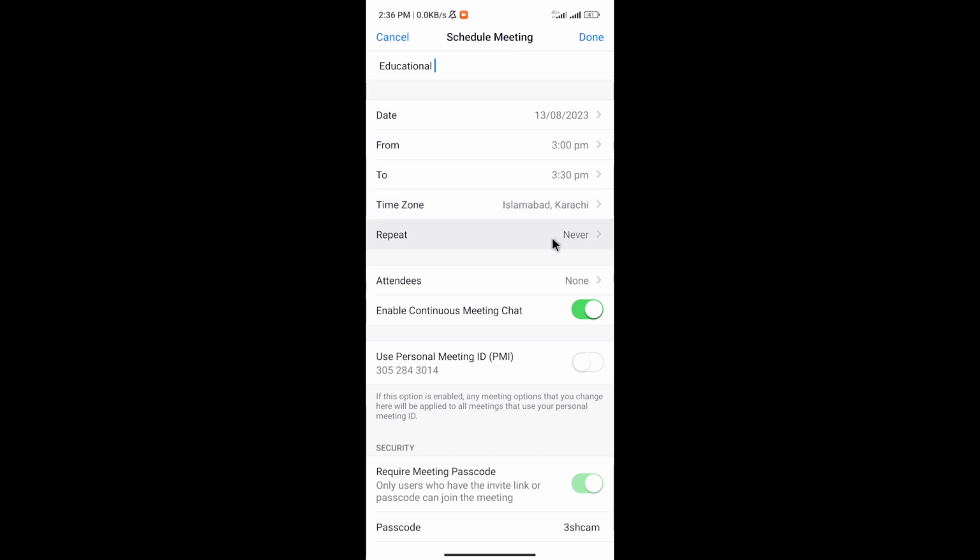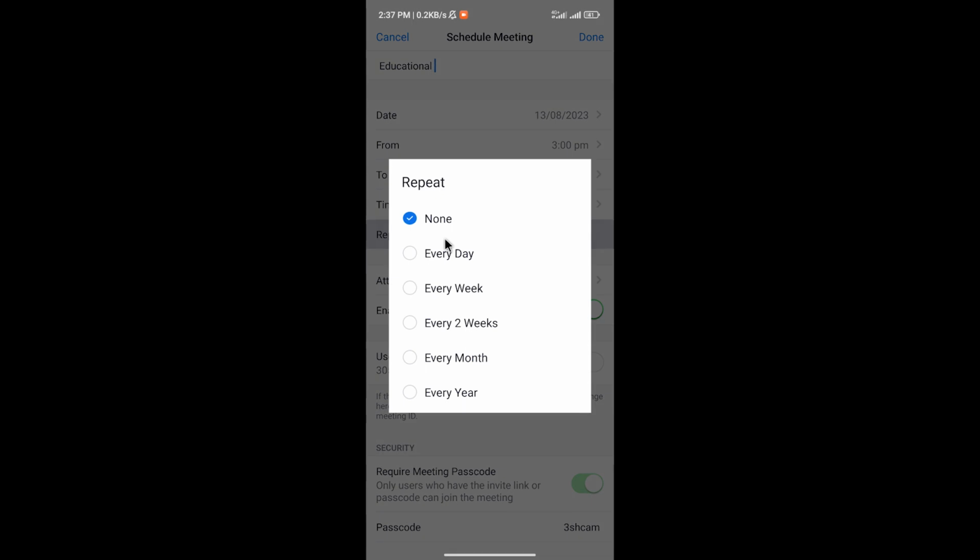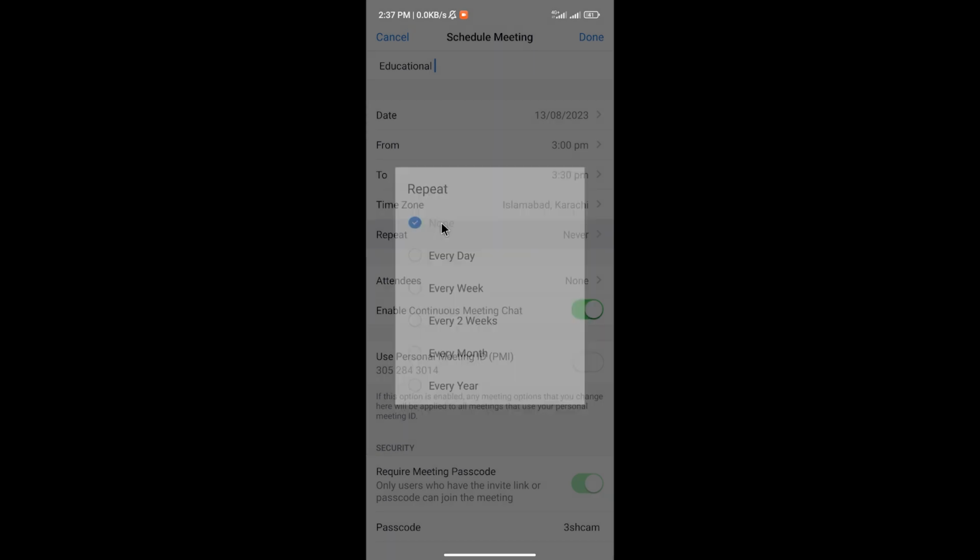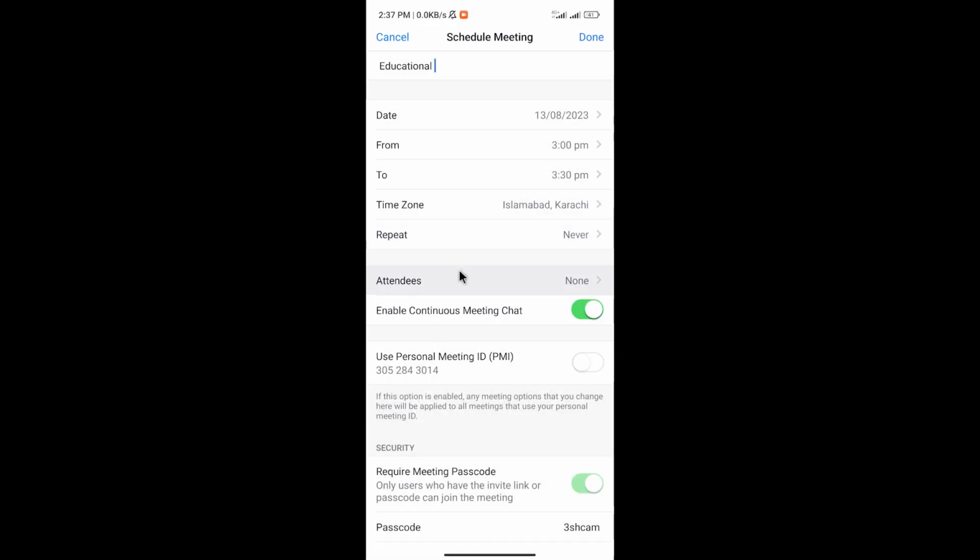The next option is repeat. Repeat means you want to repeat the meeting, every day or every week or after every 2 weeks. If you select one of these, then the meeting will start at the same time without any scheduling. And if you select every week, then the meeting will start on the same day of next week without scheduling. After selecting one of these, let's move over to our next option.